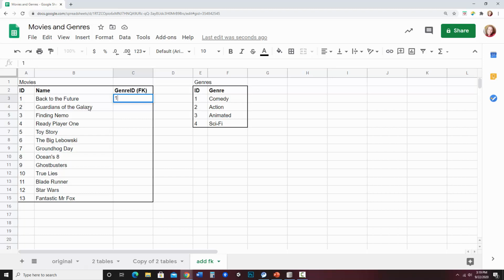Let's say Guardians of the Galaxy, that could be action. Finding Nemo, that would be animated. Ready Player One, sci-fi. And it doesn't usually have to go 1, 2, 3, 4. I think those were my first 4 examples. So Toy Story would be animated. Notice I'm using the ID for each appropriate value from the genres table in my movies table. Big Lebowski would be comedy, Groundhog Day comedy, action, and so on.